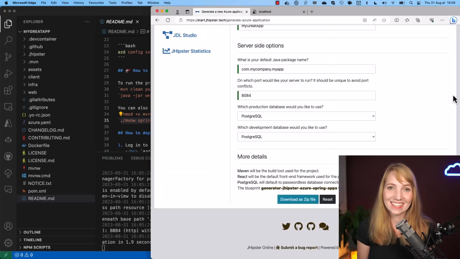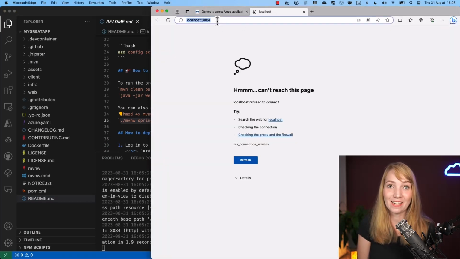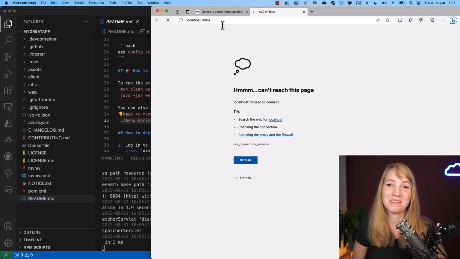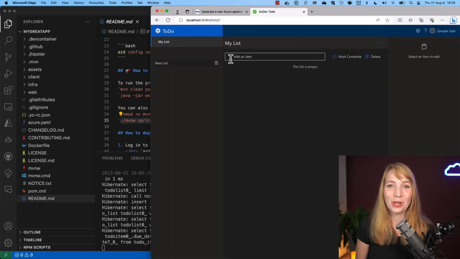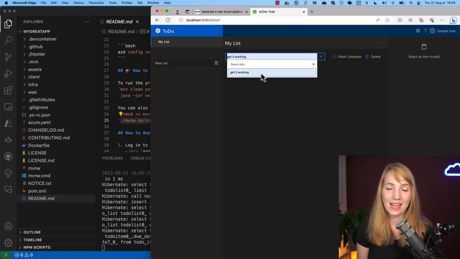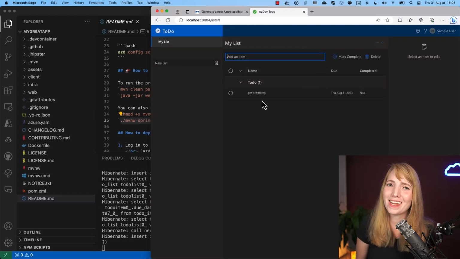I can access it now with localhost 8084. Remember, that's what we specified before the generation, right? So here it is, a to-do app. I can now create a new item. That works. So why don't we put that to the cloud now, huh?